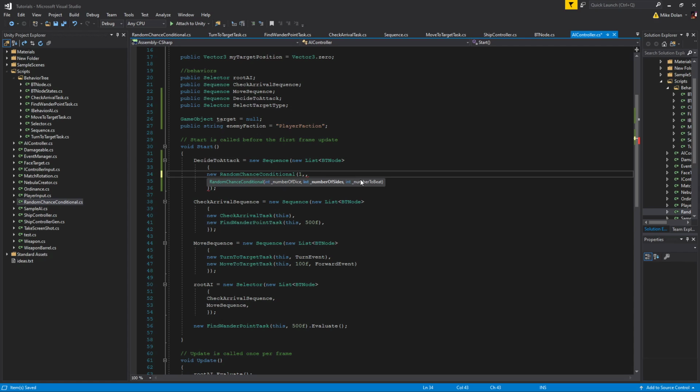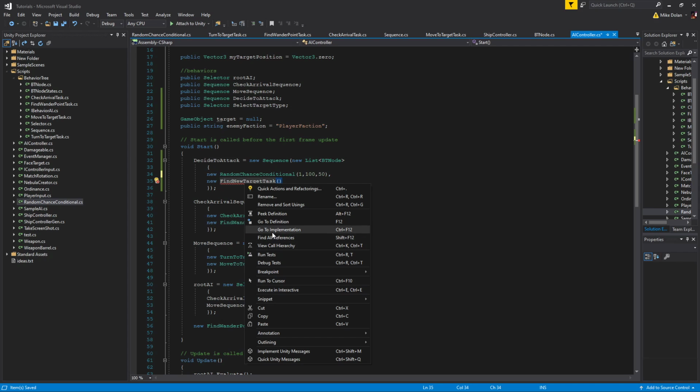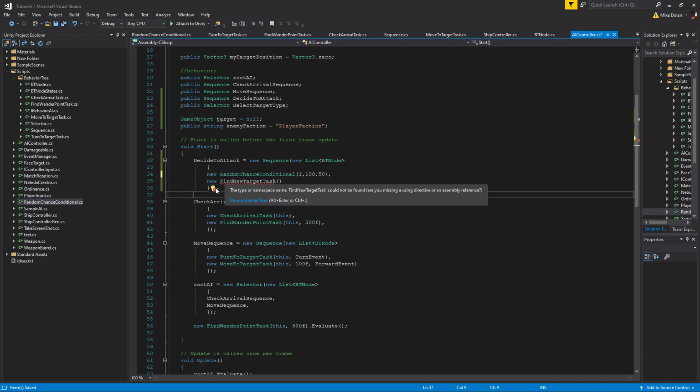How many sides? 100. And number to beat, 50. So kind of like a 50% chance of doing this task. Okay, so now we need our find new target task. This is the one that's going to, if we roll the right number, then look and try to find a target.